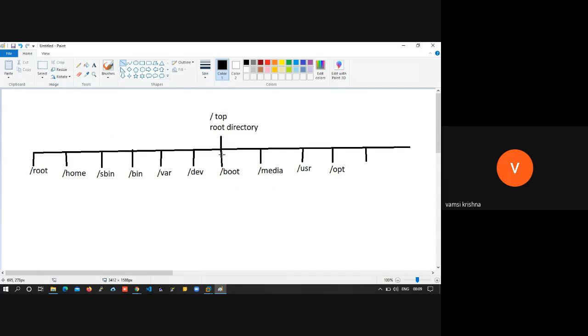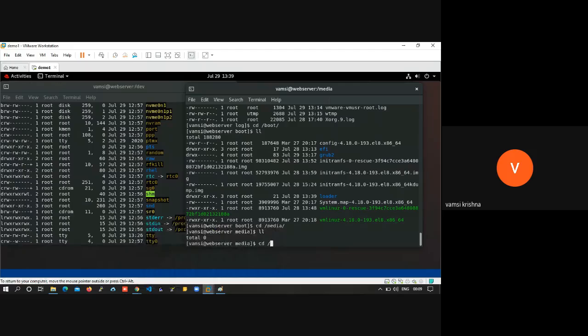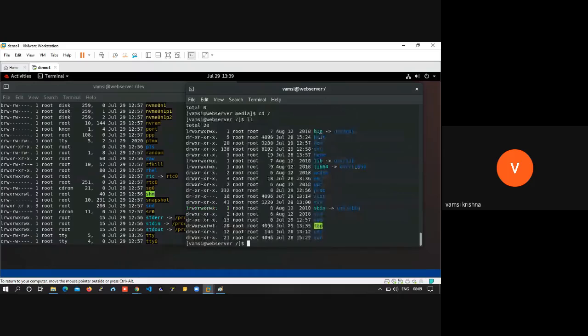Again, you need to understand one more thing. Slash is the top level directory, right? Under the slash, you have all these subdirectories. If you want to see all of them, cd space slash, enter. Type ll. You can see bin, boot, dev, etc, home, opt. You can see all these things. But we don't want to discuss all these things. It's not at all required. I am discussing the important things.